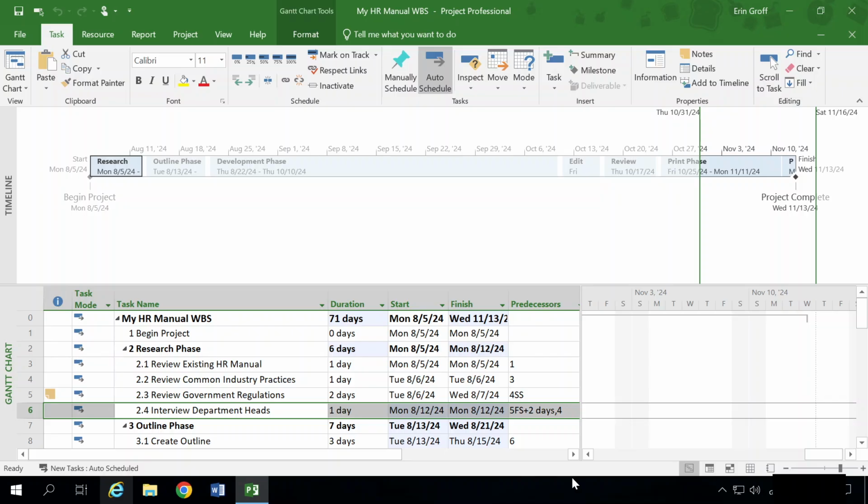You address this situation in project by adding a constraint to the task. The head of the PMO has stated that the project must be completed by November 8th, so you add a deadline to the project complete task.